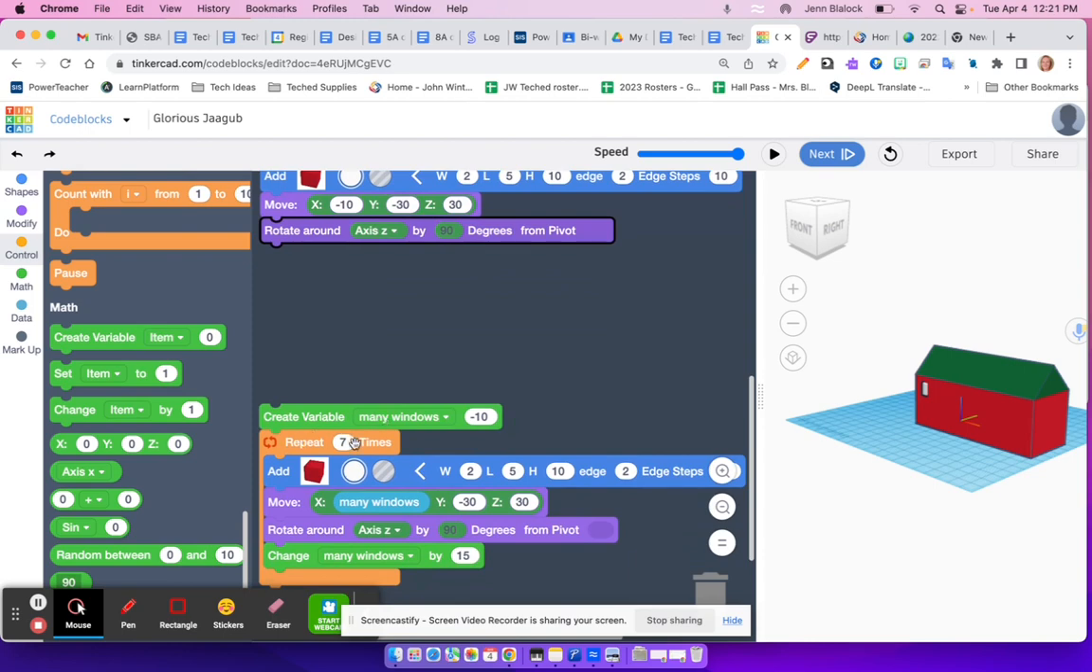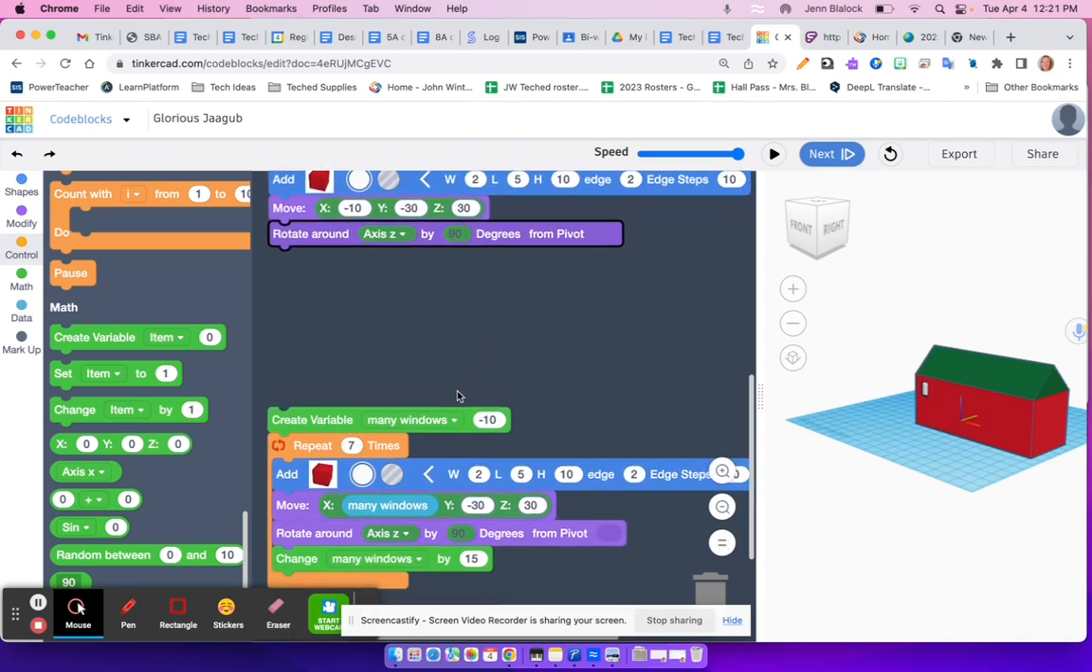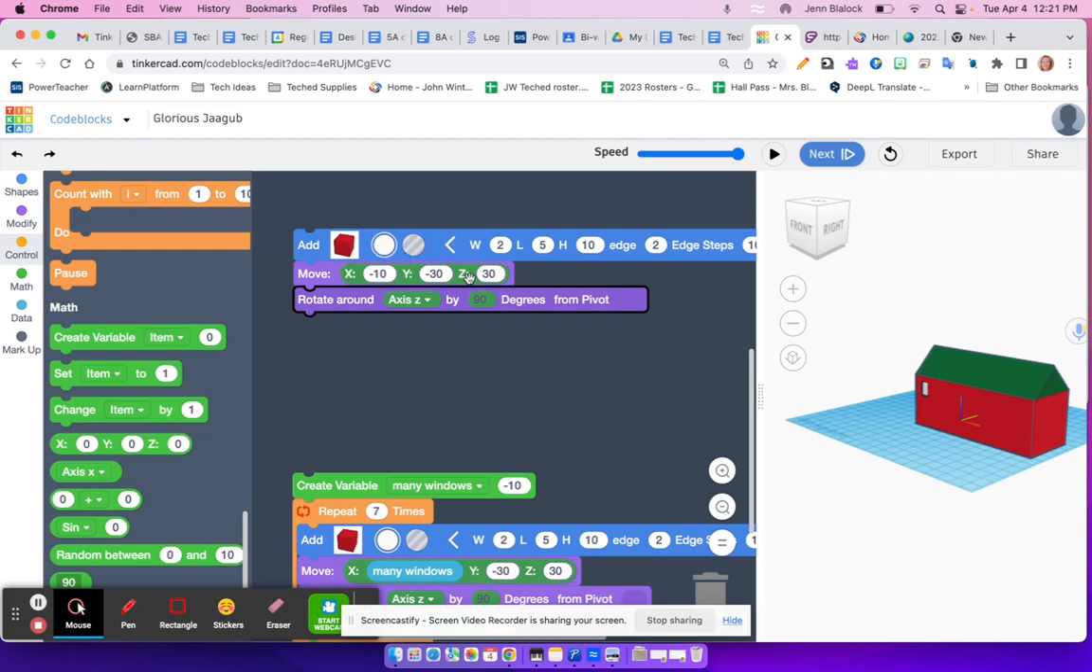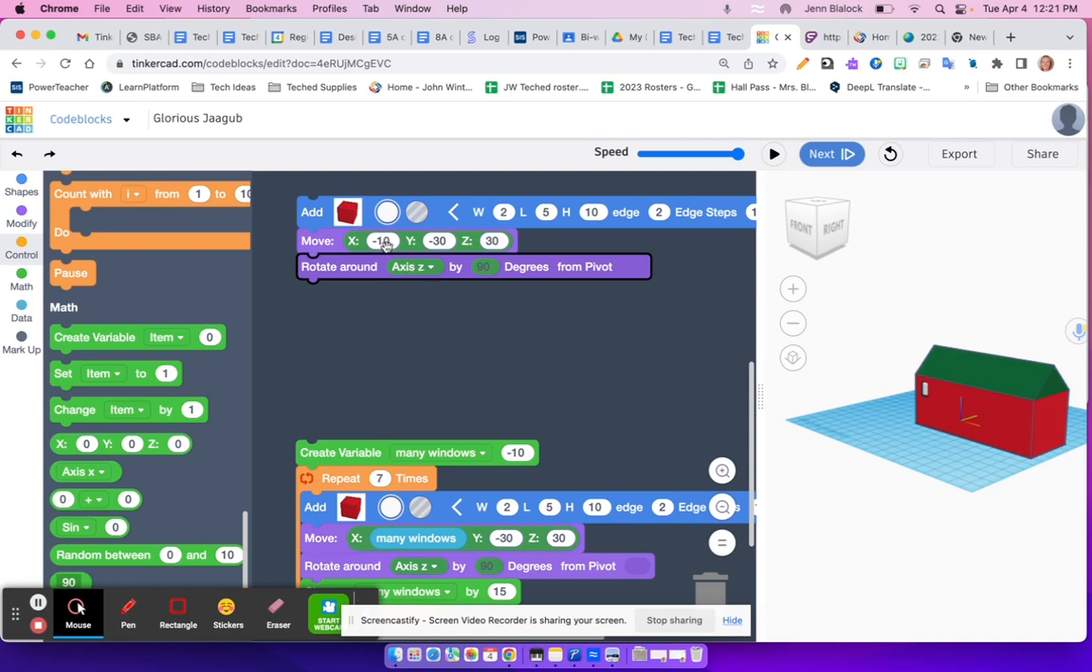Then I'm going to use a repeat block, and I played around with this number. I tried 4, 8, 7 windows fit nicely on the side of this barn. So I'm going to repeat 7 times. I'm going to eventually delete this, but I'm just going to use it to explain. So instead of having the add the window and put it in that one place, I'm going to put that into the repeat block. So remember, many windows, that value is -10. So it's add, move, the X value is many windows, the variable, which I wanted it to be -10. That's how I said many windows starts at -10. So if I plop that word in there, this means -10 right now.